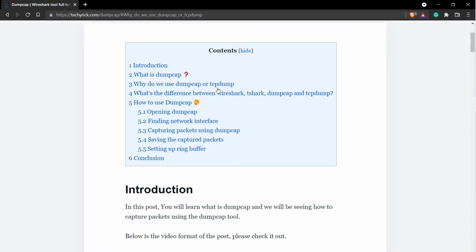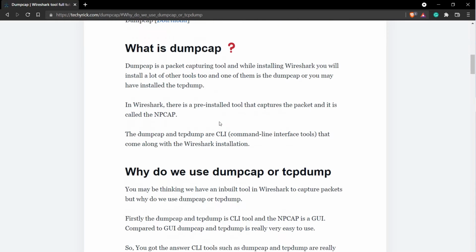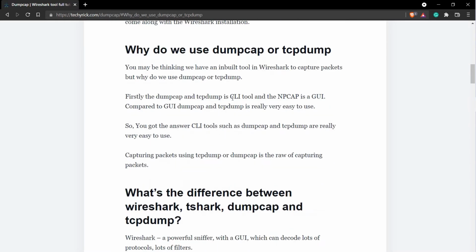If you're a beginner, you will be confused with the terms, so I'll be explaining what all these tools do. Let's see what is the difference between Dumpcap and TCPdump. Dumpcap and TCPdump both are command line interface tools. So there is no difference. Both are command line interface tools to capture traffic or packets.